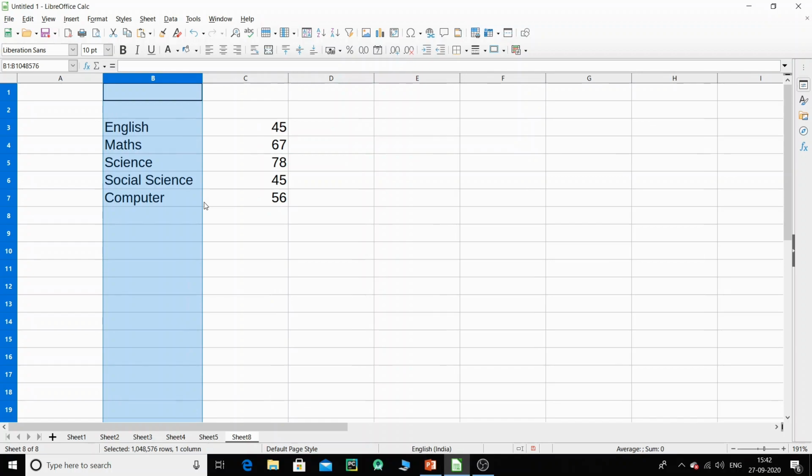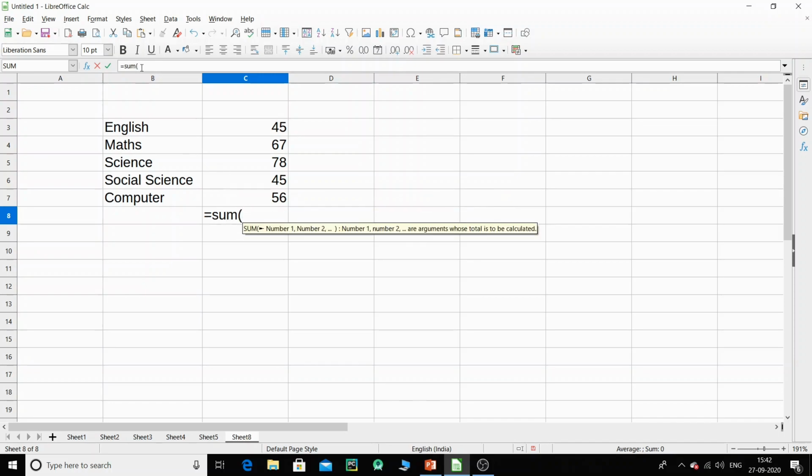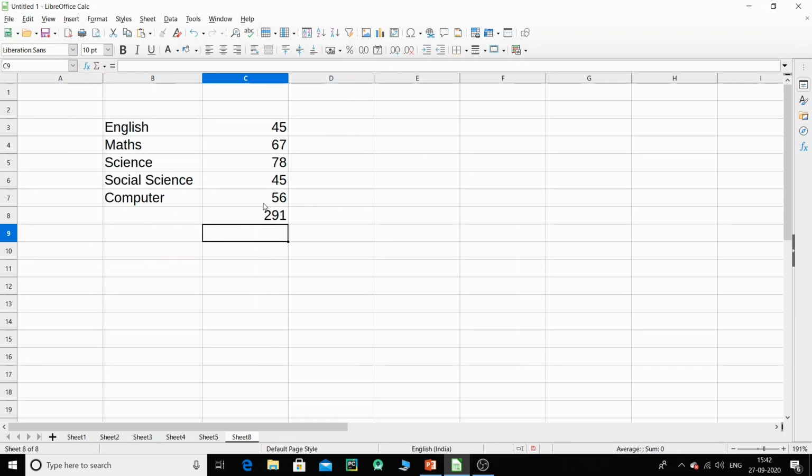Okay, and then what I'm going to do is have the total out here, that is sum, and I say the range, I will select it, close the bracket, and that's the total. And then the percentage equal to, select the cell and divide by 5, and that will give you the percentage. Okay, so that's the total and this is the percentage.